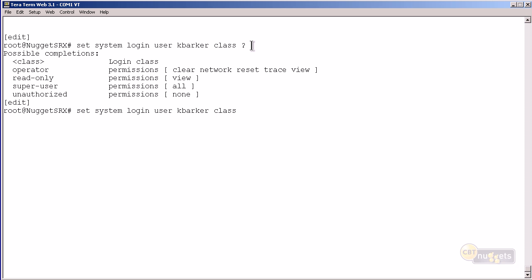Can you build custom classes? Oh yeah, absolutely. And you probably do want to do that. So we can see that the next level is the operator, and that's what we're going to make D Jones. Operator can clear, they can use network commands, they can do reset, they can do trace, they can do view.